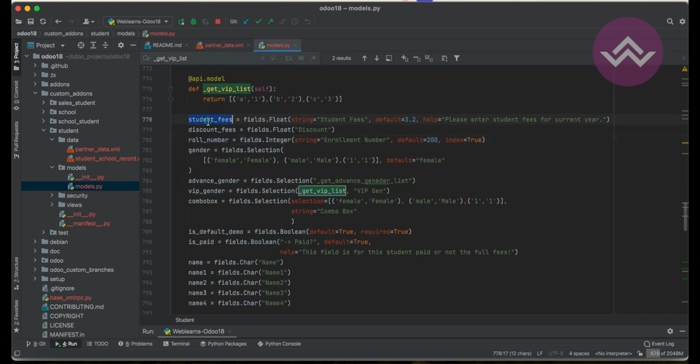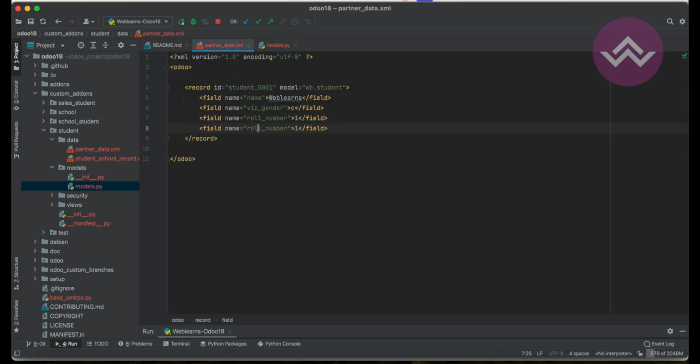After that, let's say student fees. What is the student fees? Then we have to mention, for example, student fees, but inside this field tag the attribute should be name, and inside the name we have to mention the field name. Like this way we have to use multiple field tags here. Here let's say 10,000.